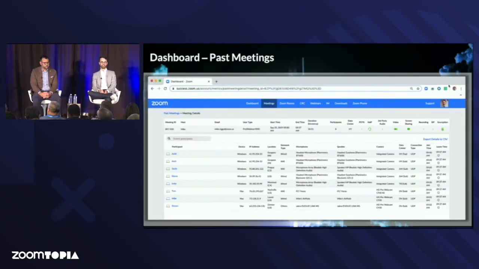So you'll see in this next slide, this is what it looks like looking at a past meeting. Again, very similar information. The main difference that I like to point out, on the right-hand side, you'll see there's a little exclamation point. That will tell you the leave reason. So if anyone was disconnected due to a network connection error, it'll be highlighted in red. So this is really useful when you start to troubleshoot based on feedback of poor quality meetings.